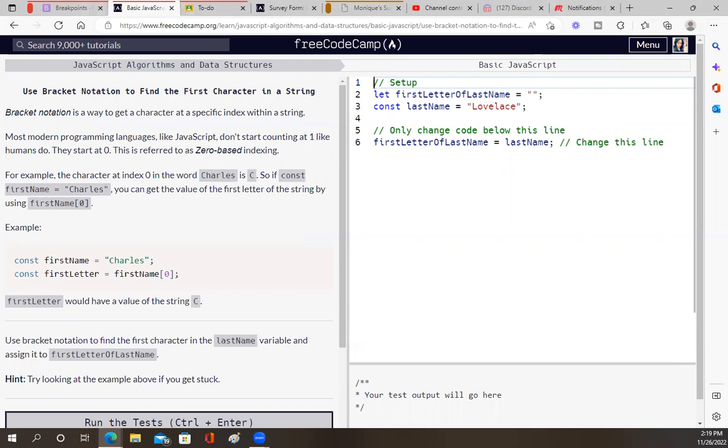Bracket notation is a way to get a character at a specific index within a string. Most modern programming languages like JavaScript don't start counting at 1 like humans do. They start at 0. This is referred to as zero-based indexing. For example, the character at index 0 in the word Charles is C. So if Kant's first name is Charles, you can get the value of the first letter of the string by using first name 0. Example, first letter equals first name 0. First letter would have a value of the string C. All right, I get it.